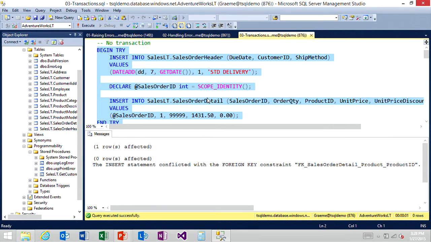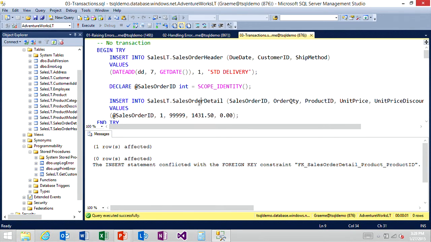And now my error handler has caught an error, so there isn't an outstanding error in the system because I handled it. And what it's saying is, well, I got an insert statement conflicting because of a foreign key constraint. We've seen this before. And what actually has happened here is I've tried to insert an order detail for a product that doesn't exist. So I get an error there because I've tried to insert for a non-existent product.